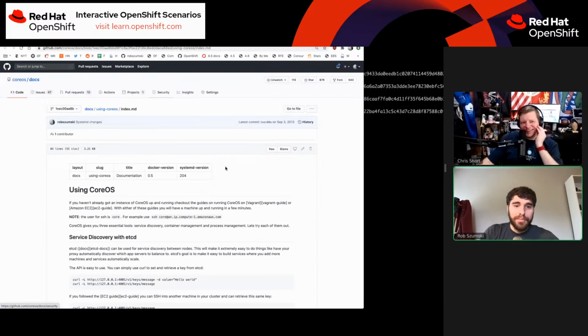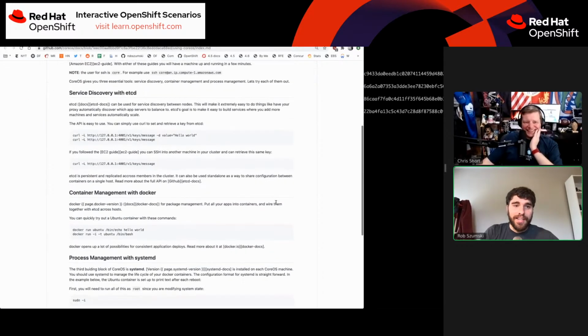And if you'll remember, this is back in the day where this was all new to everybody. And so here's how we introduce you to these concepts. Notice how short these sections are. Service discovery with etcd. Basically, you can curl this endpoint and write like hello world and then get it back. And then you can also SSH to one of your other machines and get the same message back, and it should be the same value.